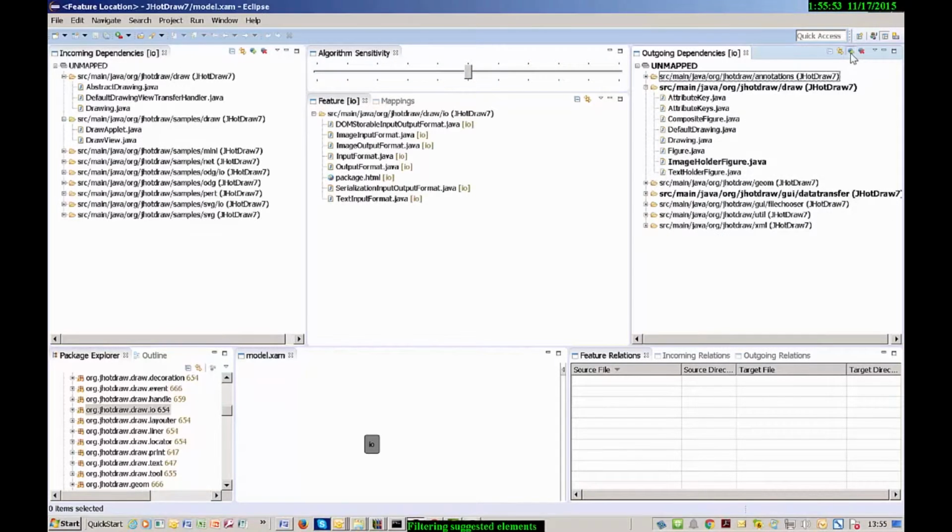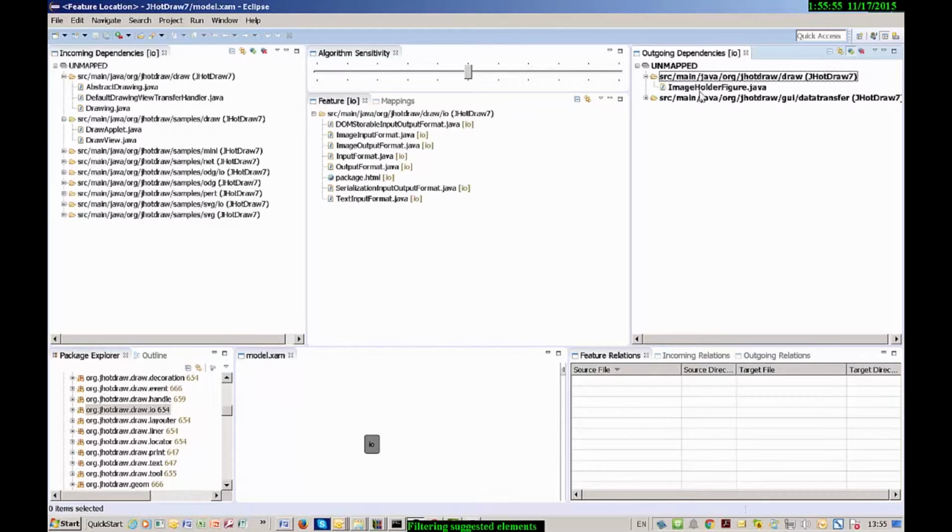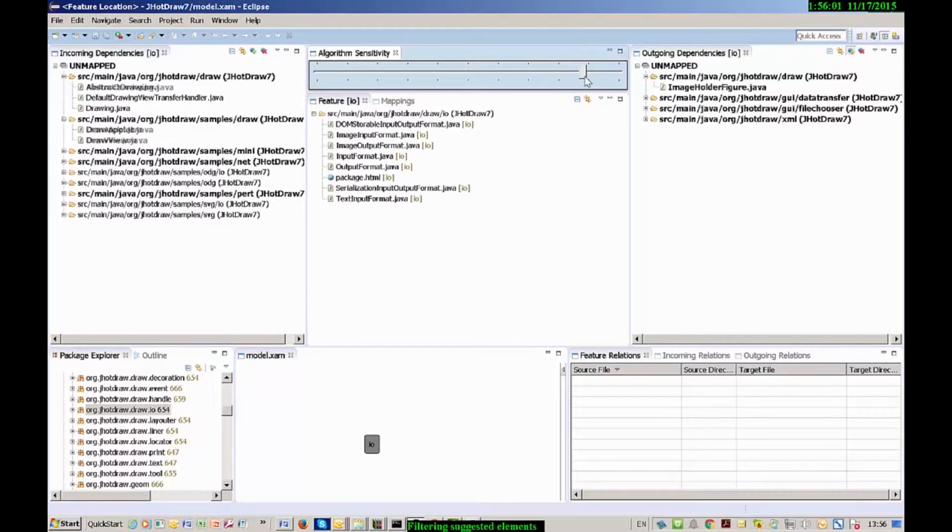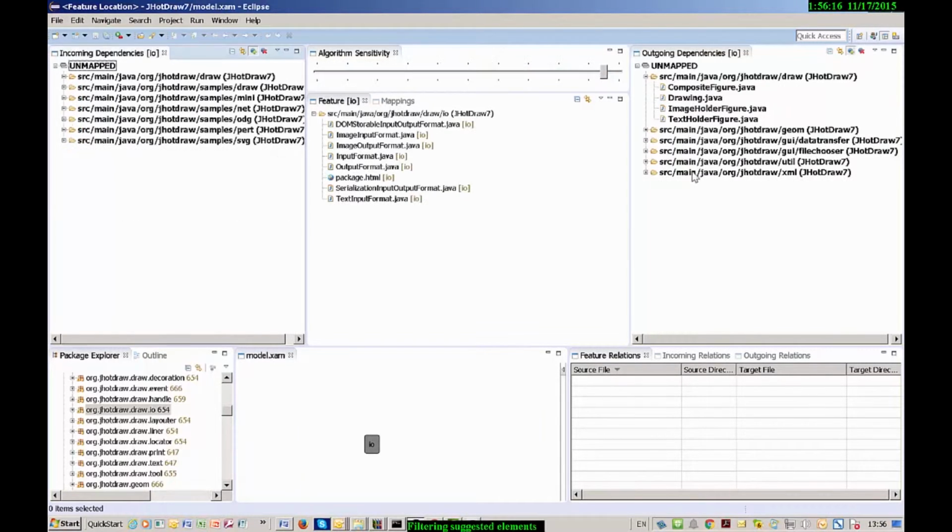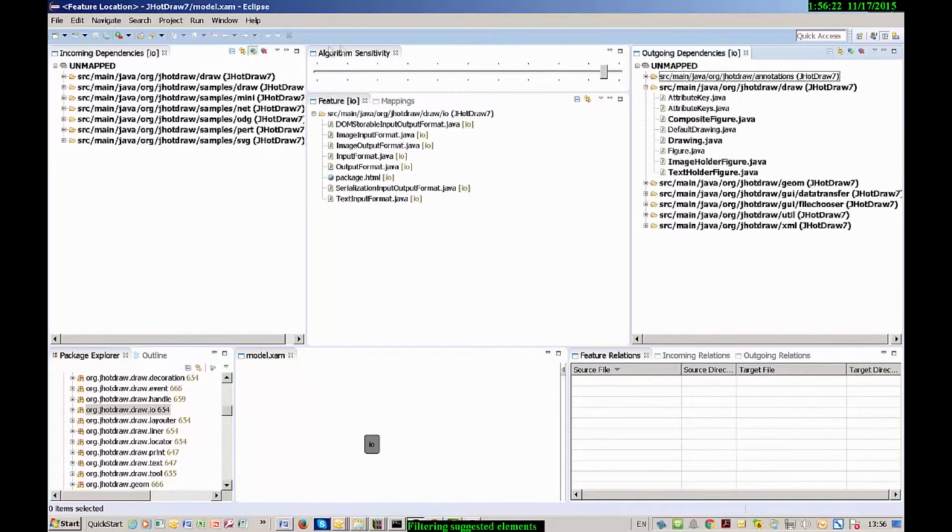If I press the button here, you'll notice that now I'm only looking at the bolded elements, and again if I move the slider, you'll see the bolded items change on this list. It's only showing us the suggested or bolded items. For the moment I'll remove that.